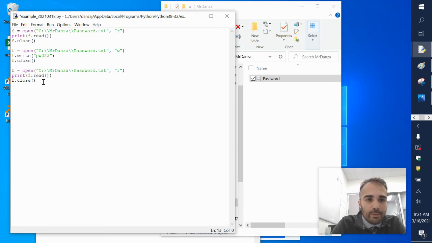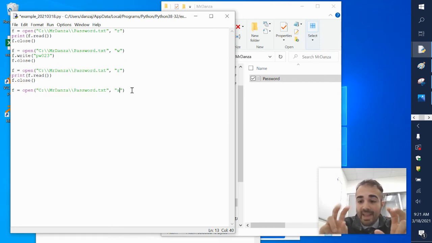But let's do one more. Let's go ahead and I'll actually copy this. And rather than overwriting the contents of the file, since the W overwrites it, you can use an A to append or add to the file. So let's say I want to add more to my password, like PW023. Let's say I also wanted 99 at the end of it as well.